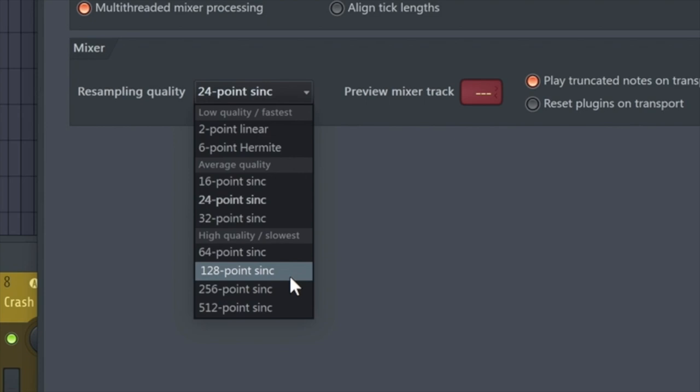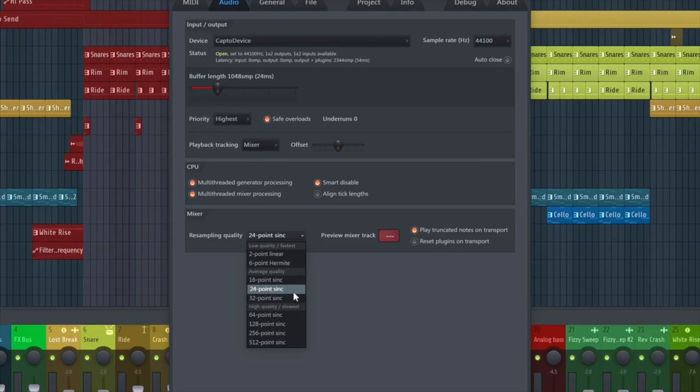And if that is the case, well, then you really need to render those parts out and then focus on them. And when you render out, you can in fact then render all the way up to the 512-point sync if you like. But this is all done in real time, so the 24-point is good enough. I do find that something like the 16 or even the 6-point Hermite are a little bit too quick and too harsh if you're doing detailed mixing, but for writing and getting a very quick response, super useful. For the most part, leave it on 24-point sync.